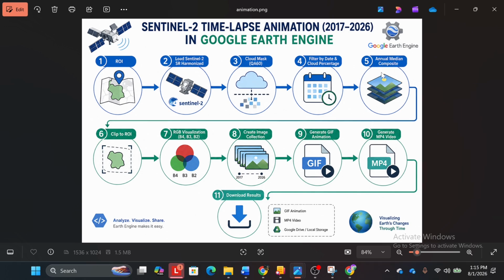Then we have the annual median composite. After removing cloudy pixels, we generate one representative image for each year. Instead of selecting a single satellite scene, we combine all the cloud-free images from that year using the median composite method. The median composite has many benefits: it reduces noise, removes remaining cloud contamination, and creates a clear annual image that represents the average land conditions for that year. After that, we clip it to our region of interest.